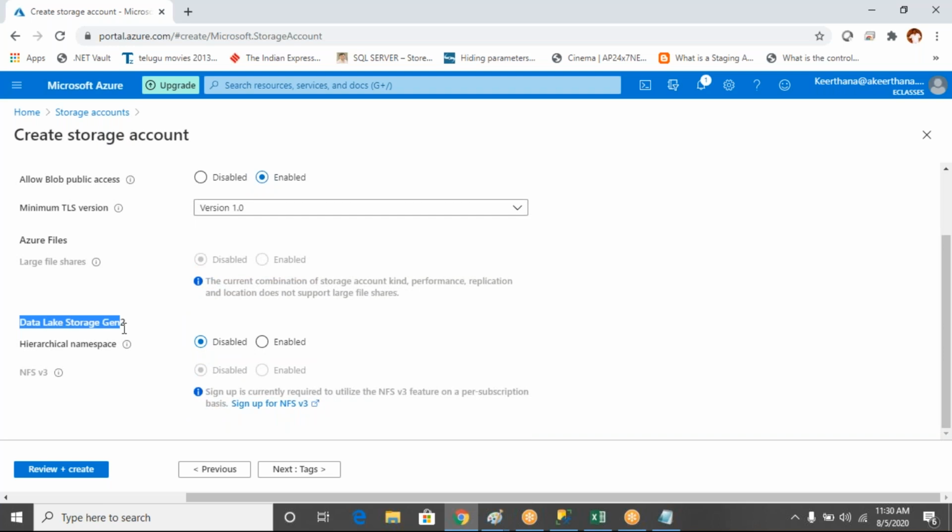If you want to convert this normal storage into data lake, data lake is a big data Hadoop storage. Internally, it organizes the data hierarchically. But normal storage is going to use the object model, a kind of folder way of storing. If you want to convert normal storage into big data lake storage, you will get that option here. Instead of disable, you can enable.